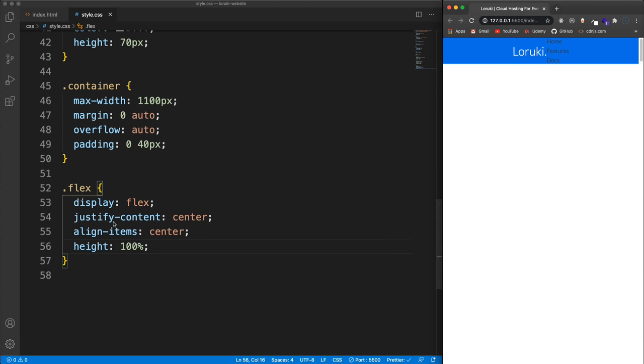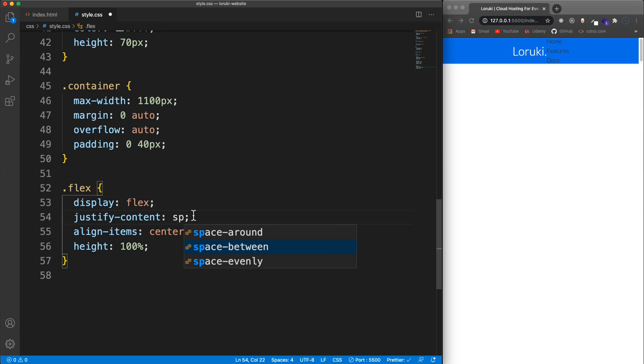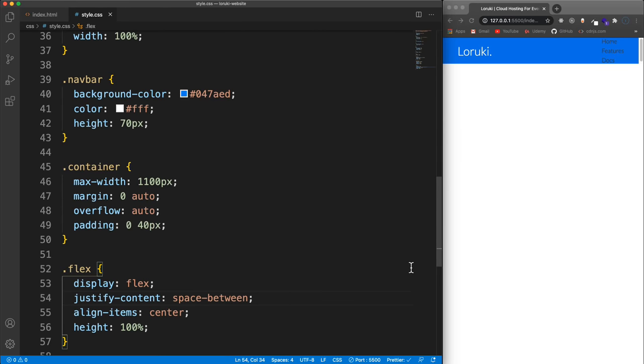Now, as far as the justify content goes, so aligning it this way, I don't want to put these both in the middle. I want them on each side. So I'm going to change justify content from center to space between, which takes this remaining space and puts it between the flex items. So if I save that, you can see now that space is put in between.